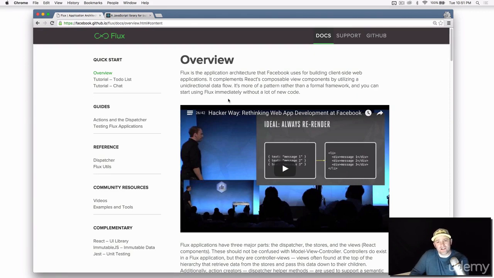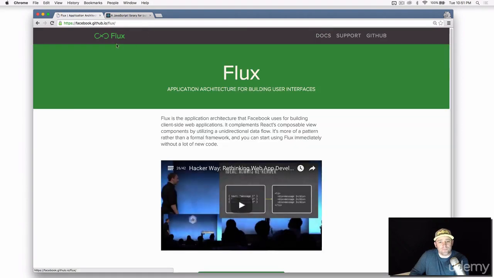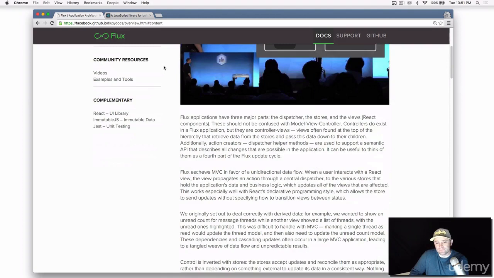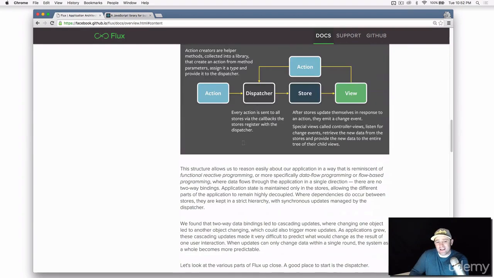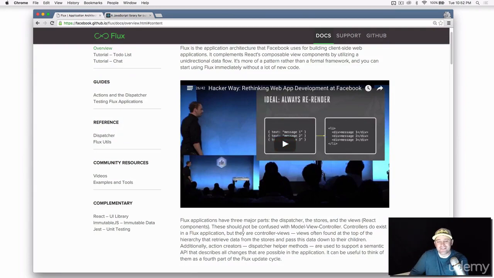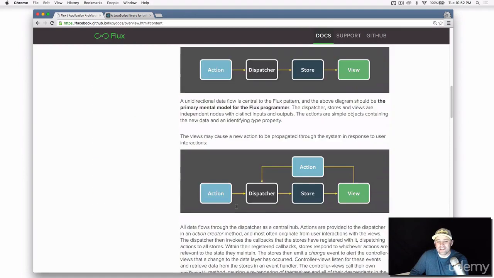Flux is the application architecture that Facebook uses for building client-side web applications. It complements React's composable view components by utilizing a unidirectional data flow. It's more of a pattern rather than a formal framework, and you can start using Flux immediately without a lot of new code. So this is on the Flux website, right here, and I clicked learn more about Flux. If you scroll down, they've got some diagrams that talk about actions, dispatchers, stores, and views, and they talk a lot about other things here too. To be honest, their description of it is not that great. Even in their video, it's not that great. She's explaining stuff as she's on there, and it's a little bit garbled. So I don't recommend that you read this. You can, though, if you want the official formal Facebook definition.